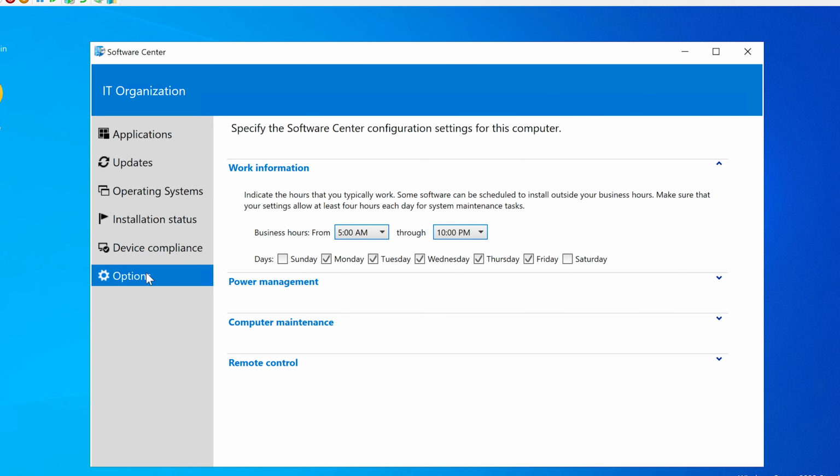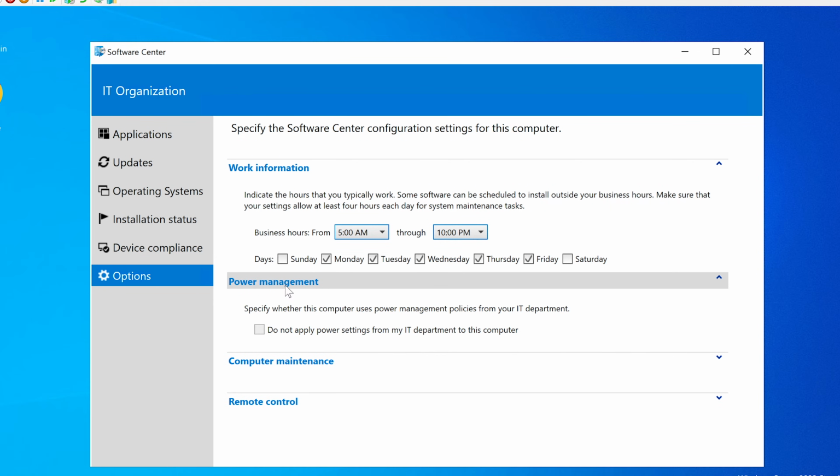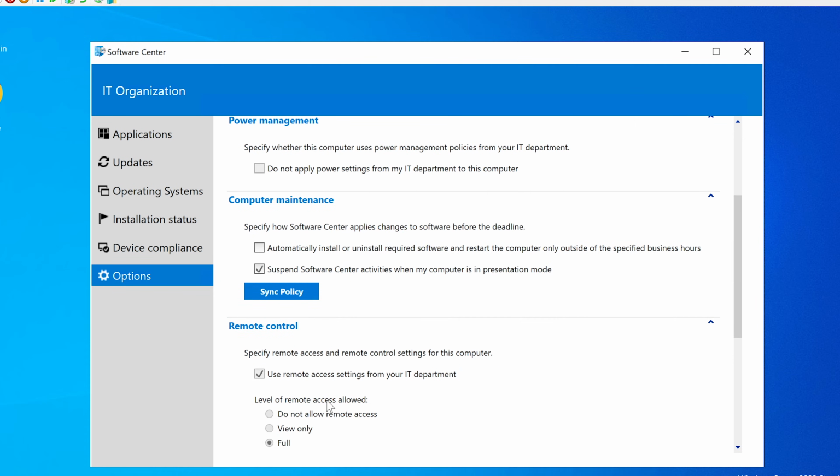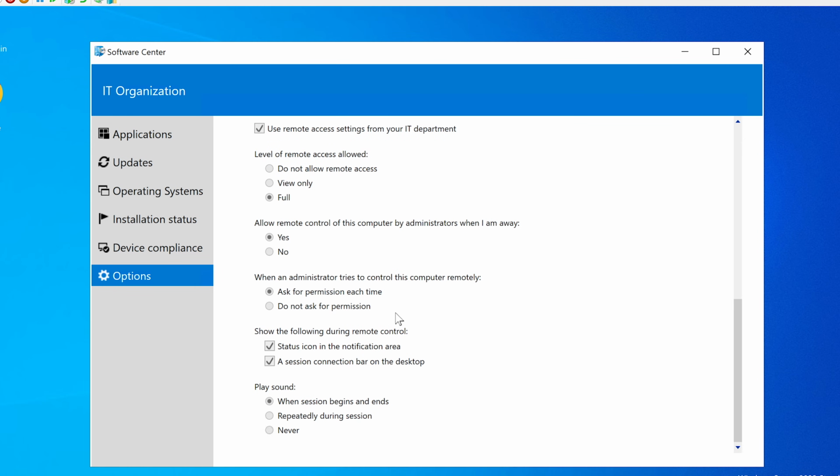And then we've got other options here. This is basically just the business hours, and then you can make some settings here. But we've also got Power Management here. You can say do not apply power settings from my IT department to this computer. We've got some computer maintenance things and remote control. Anyways, I want to get away from this part of it for now because I want to show you how this works from scratch.